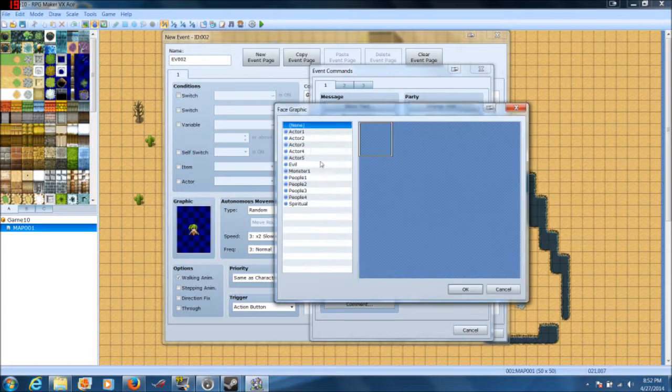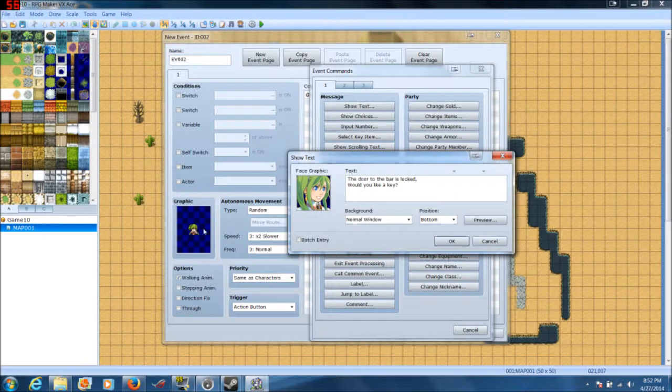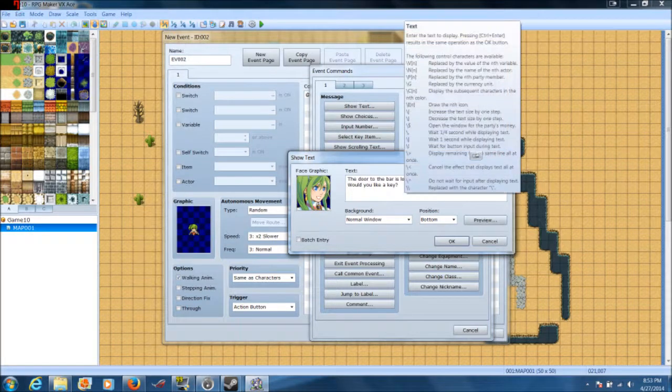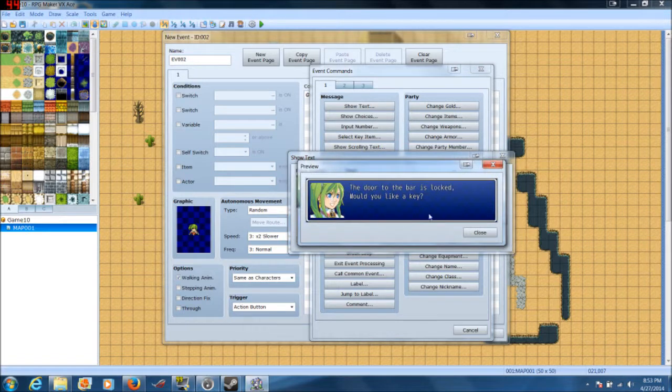So if you double click on it, you'll have a set of faces that are already drawn into your system, or that come with the system. You'll see that in Actor 2, there is a face that already matches our actor. And so it's a really nice touch. It's not necessarily required, but if you really wanted to put a face there, you can. And for the sake of this tutorial, we will. You could also preview your message, and you can see how it looks before you actually test it in game.